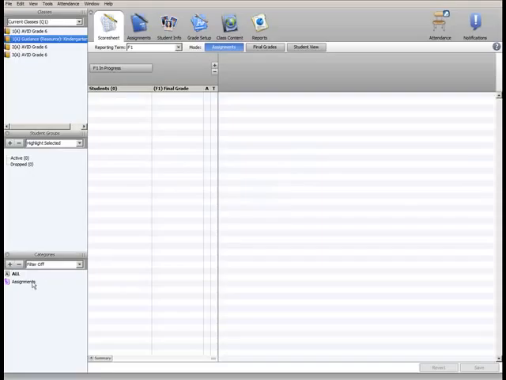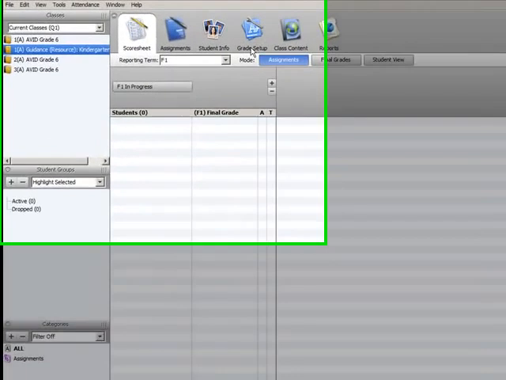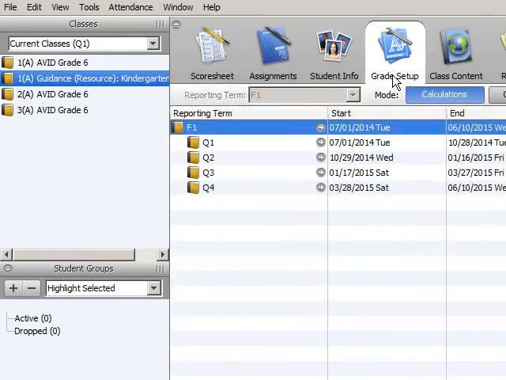The next thing we're going to do is set up your grades. So I'm going to click on the tab that says Grade Setup. And here are our reporting terms. F1 is your final mark. It's how your overall grade for the class is going to be calculated. Q1 through Q4 are your quarter terms. Those are the grades that are going to show up on the report card.